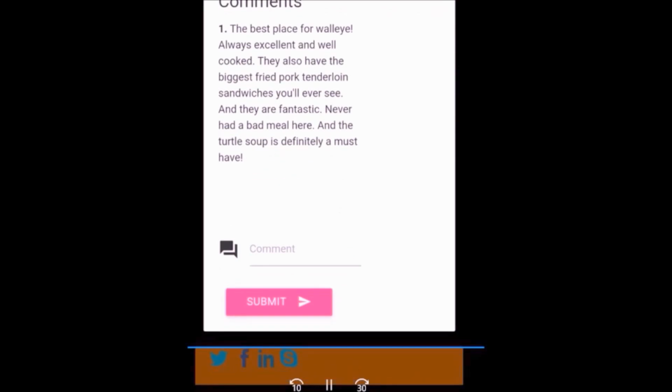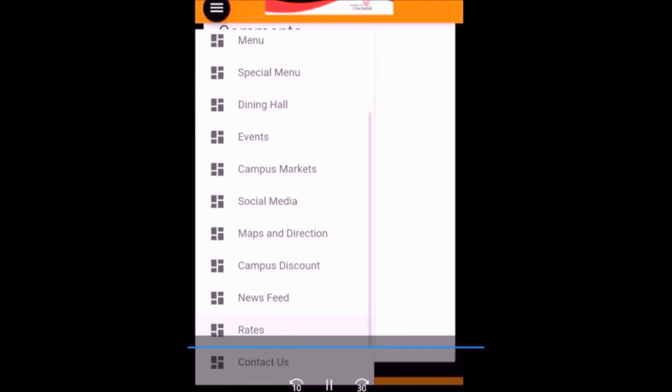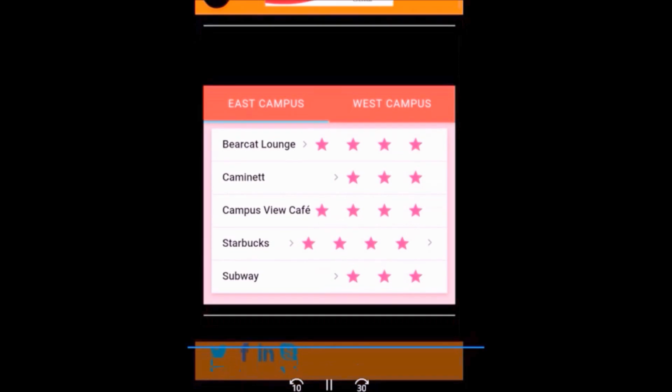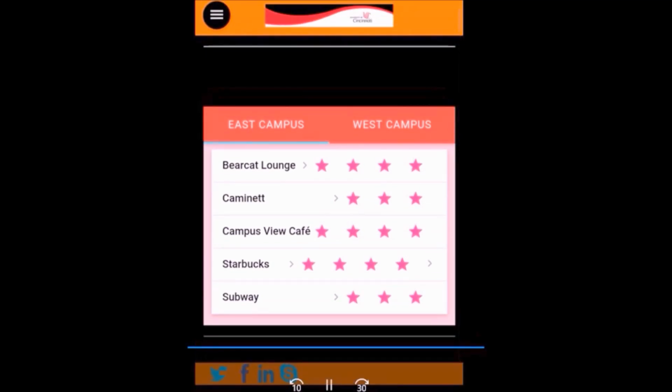And we have kept a feature called rating. Here we get a rating of all the restaurants. Here is the East Campus restaurant: Bearcat Lounge got 4 stars, and Commons got 3 stars. On that basis, the user can really get to know the best restaurant he wants to have dinner at that day, or wants to go and try at UC.